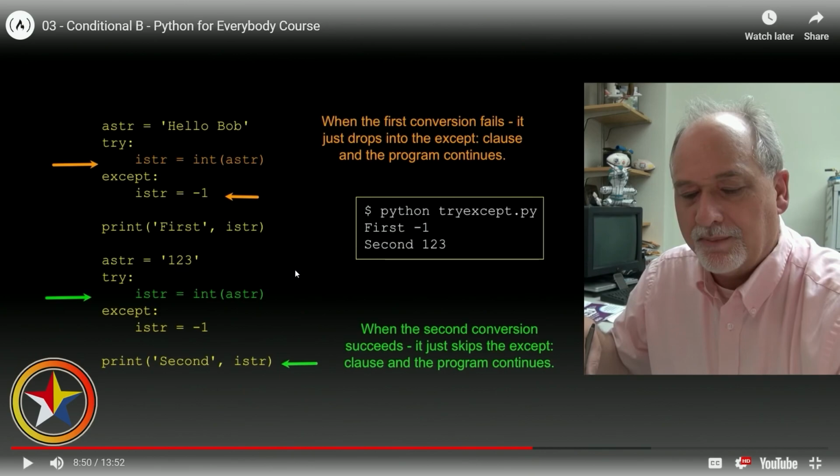And then here we go. So when the first conversion fails, it just drops into the except, which is this part right here, the except clause, and the program continues, okay? So it drops this and then it prints that. And then when the second conversion succeeds, it just skips the except clause and the program continues, okay? So this is good, skipped there. So this is a block right here. All right, there we go.